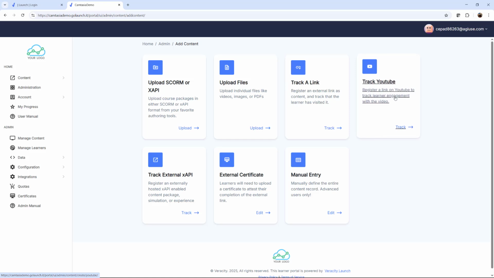You can track a YouTube video. This uses our video player that creates pretty detailed statistics about what people are playing. You can do external xAPI. One of the cool things about xAPI versus SCORM is that it makes it relatively easy to host content on some third-party software and have it played by a player that isn't the one hosting the files.